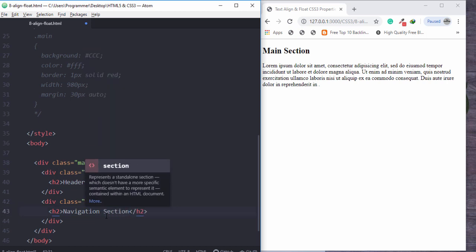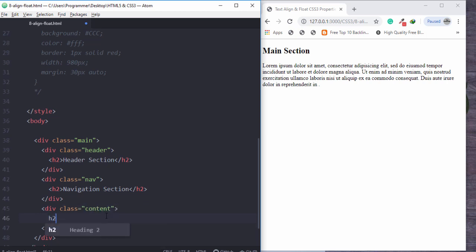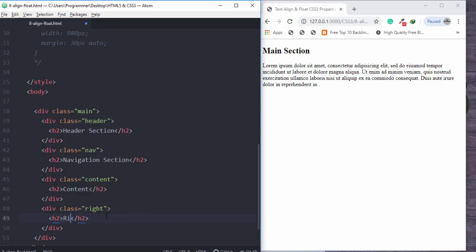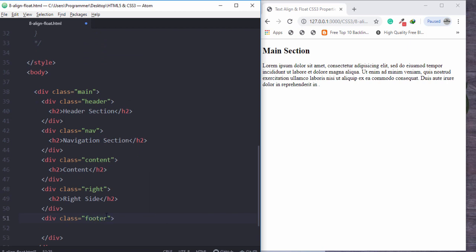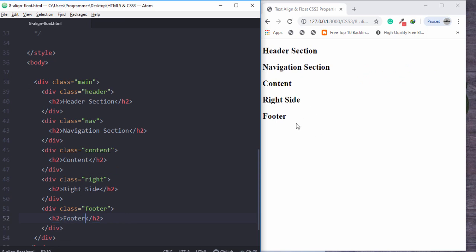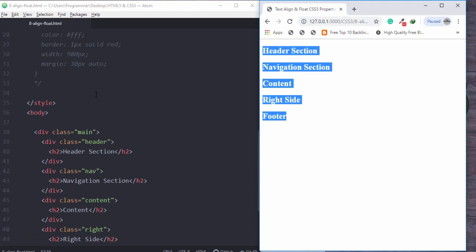Navigation section. I explained to you all how you can design the structure, but this time I'm gonna teach you how you can use float properties. Now the next one is navigation. I'm gonna use content and right side, and finally I'm gonna call footer, right? Save that, and those are our divs. Inside the divs have some content. Let's design that.